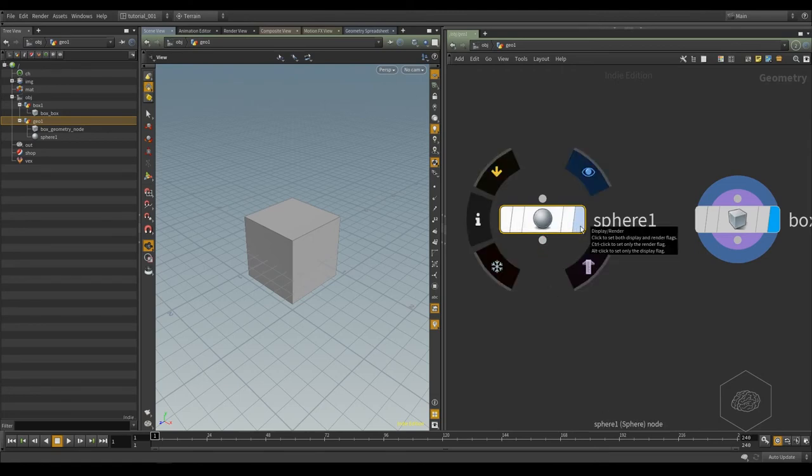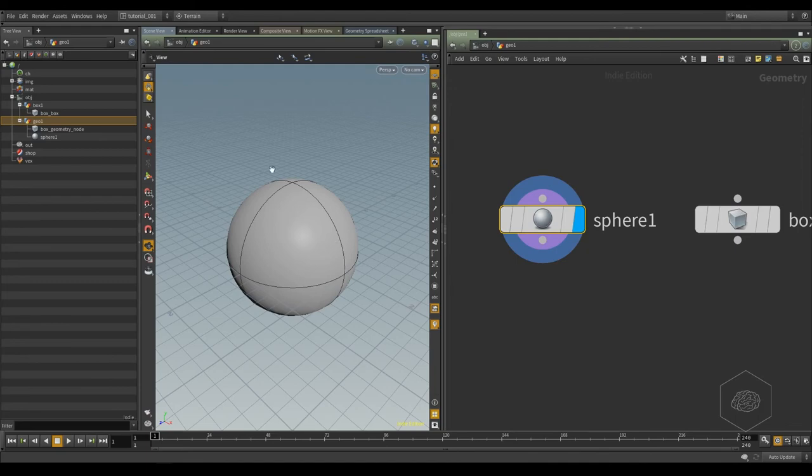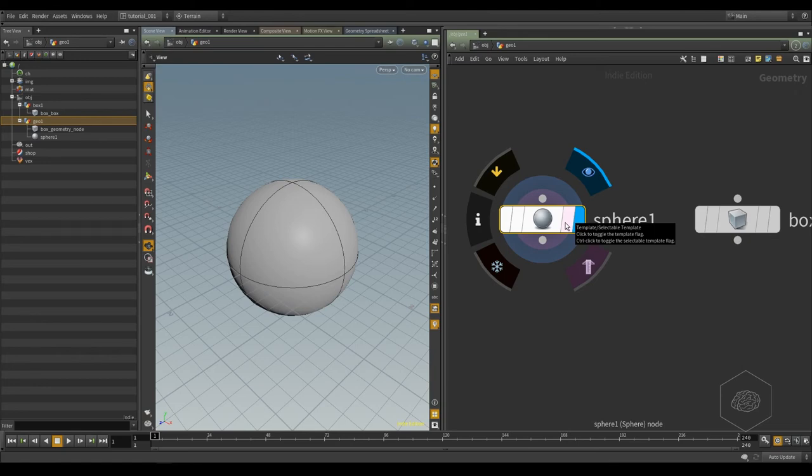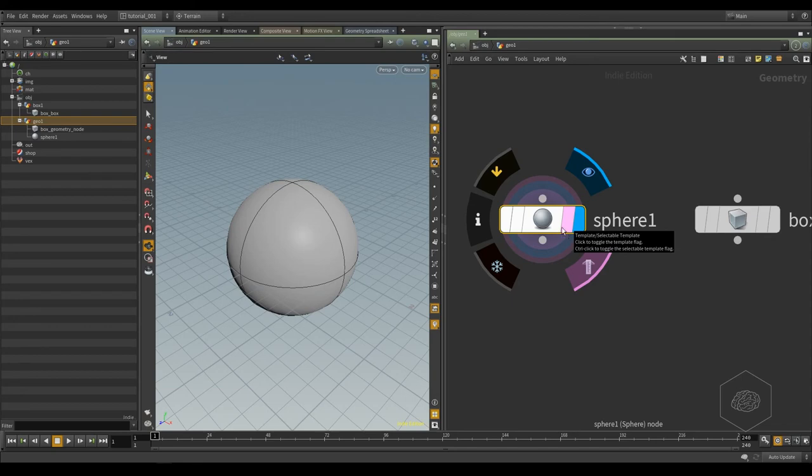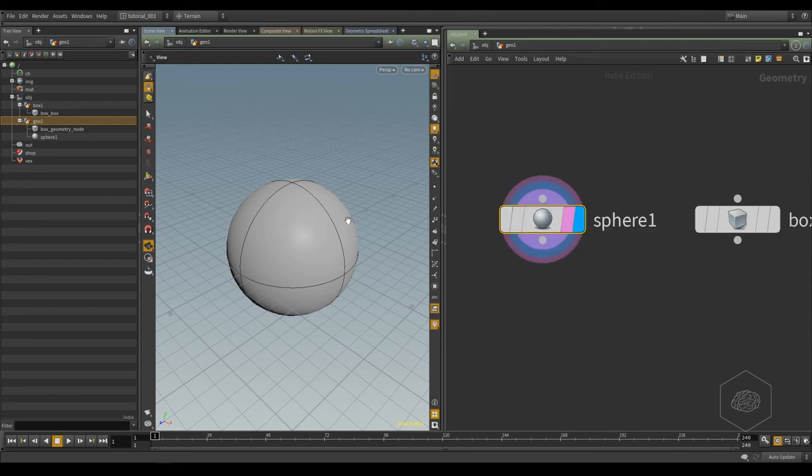However, here I have my display and render flag. If I click, it is blue, and I see my elements. Here I have my template flag. Template is pink. Also, you can see I have this icon here. I can use this icon to activate this flag. However, with the template, now I don't see anything. Why? Because my sphere is at the same time a template and a display and render geometry.